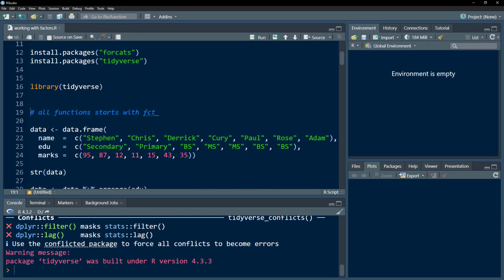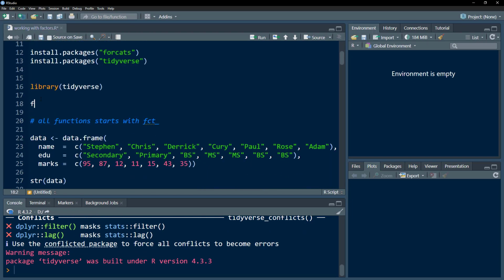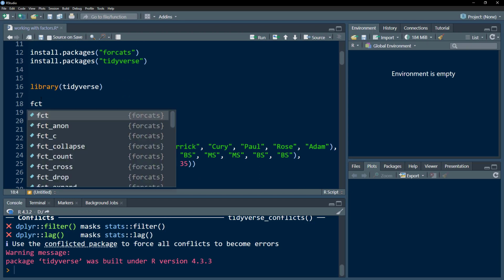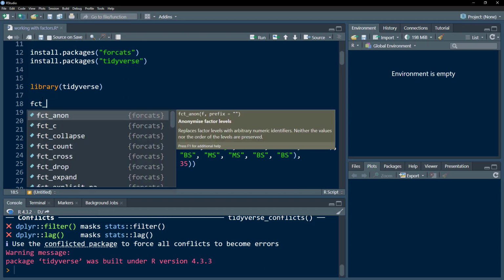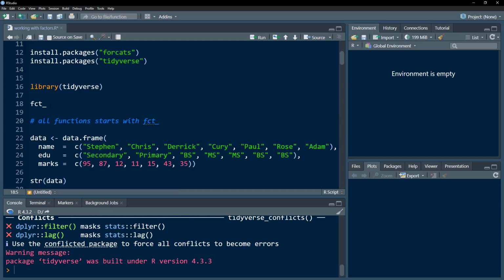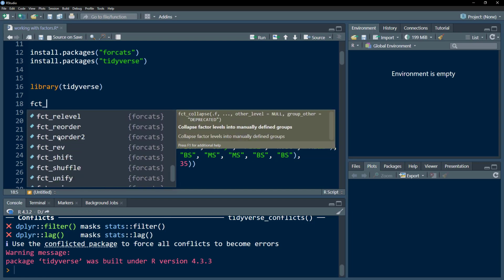Let me first show you how the forcats package's functions are named. As with the stringr package that we discussed in our previous videos, all the functions in the stringr package start with str, but in forcats, all the functions start with fct. That way, if we know that a specific function is from the forcats package but cannot remember it, we can simply write fct and search for that function within the list.